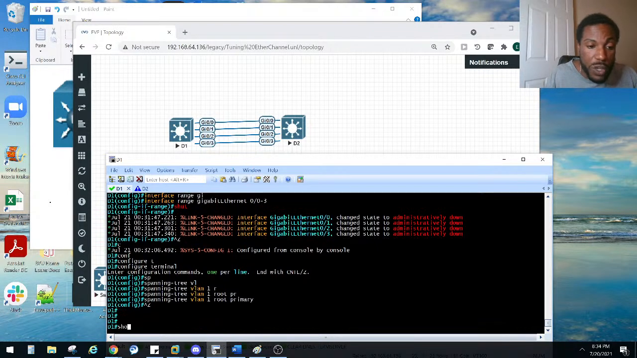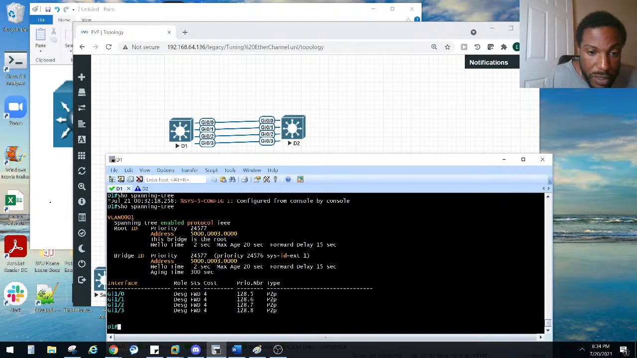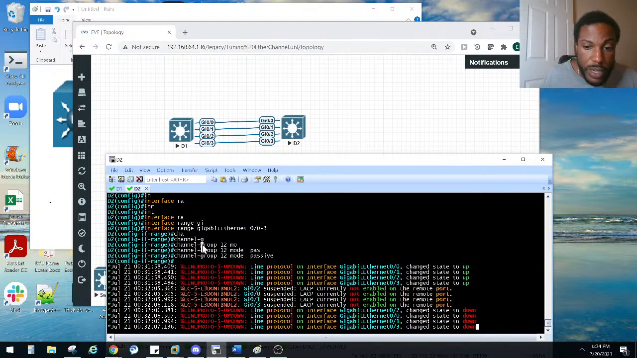So now he should be the root bridge theoretically, right? So we can verify that with what? Show span. It's probably not going to show up, is it? Yeah. So he's the root now, and now he has a lower priority, right? Now we go to this side.